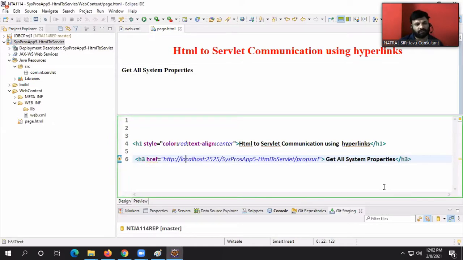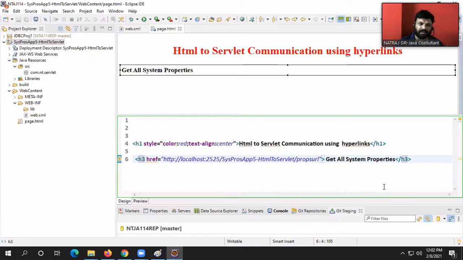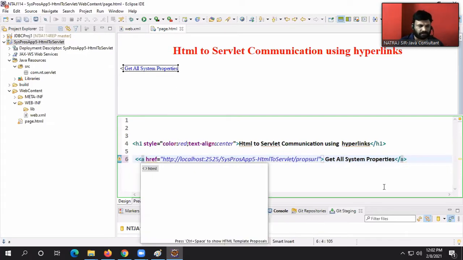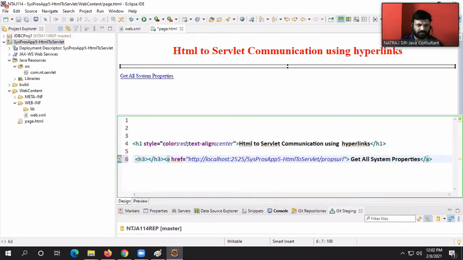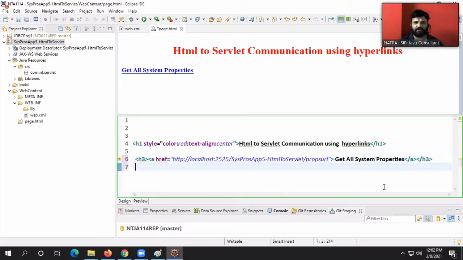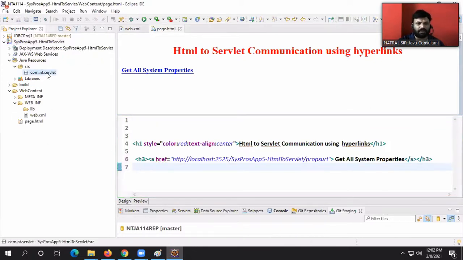So I want the H3 effect, but along with that, I want the hyperlink effect also. The A open and closing hyperlink has come. In that one, what we do is H3 open and closing, so both effects will come. Right, boss? Right. Now I have to develop the servlet component, guys.